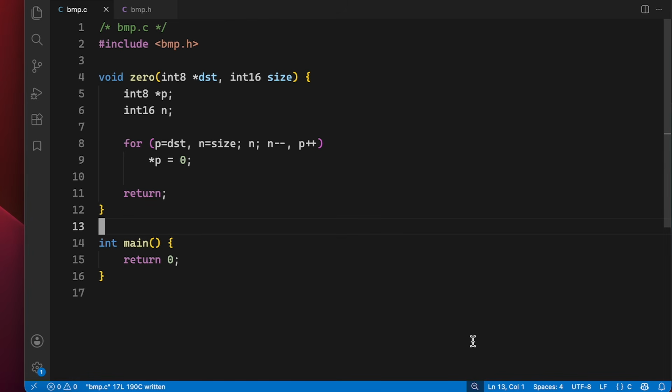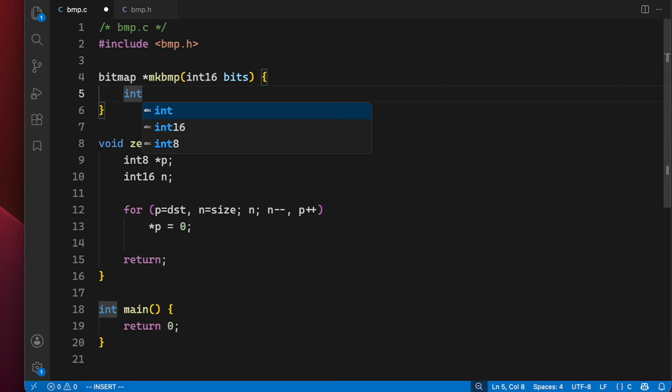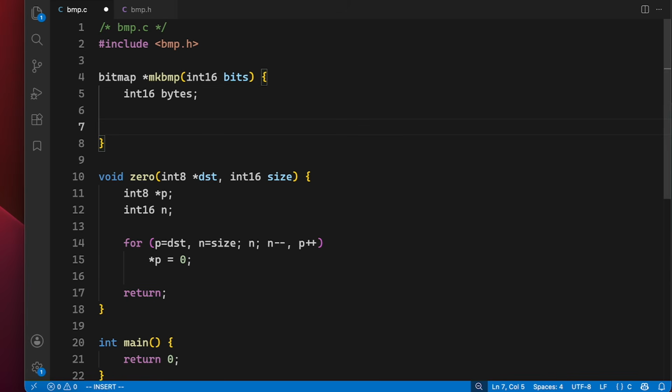Let's create the constructor. It's got to be a fairly simple thing. So we return a bitmap pointer. We want to have a size in bits, and we need to convert it into a size in bytes, which we do by just taking bytes equal to bits divided by 8, right? But then we need to plus 1.